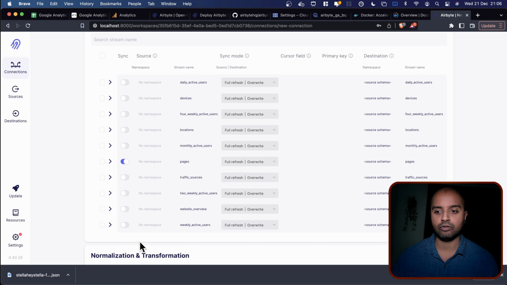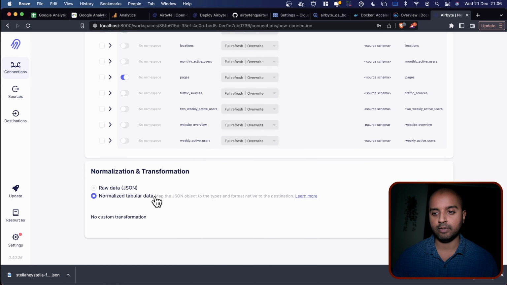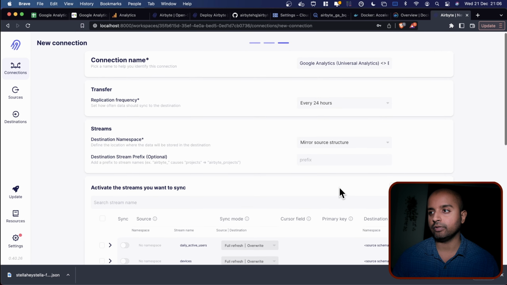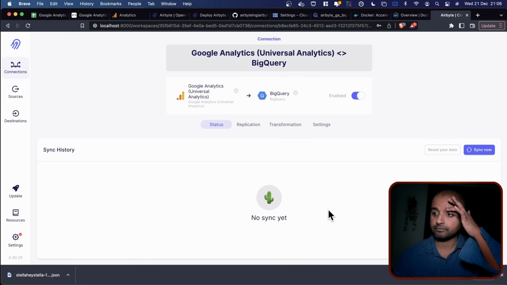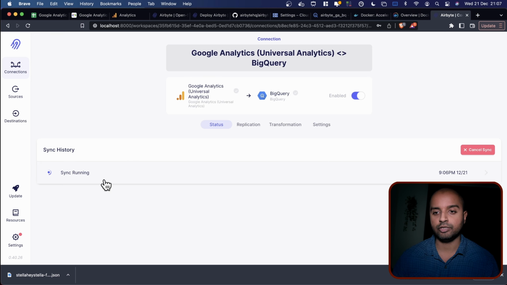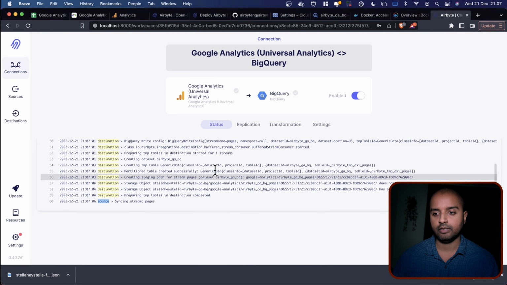And if you had added your custom reports here, that would show up under here. So we'll do that next. So for now, just pages is fine. And normalized tabular data. So it's going to create a normalized flat table, which is what we want as well. Make sure everything looks good and then hit setup connection. So now we've created our connection, and as you can see here, it says a sync is running. So you can click in here and you'll see some logs of how this process is working.